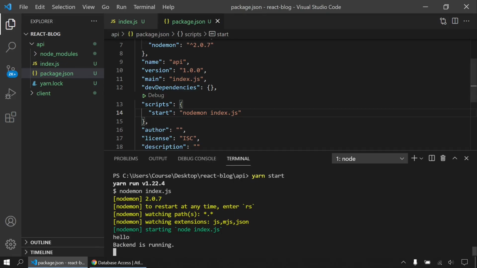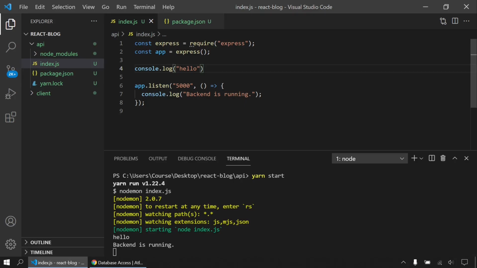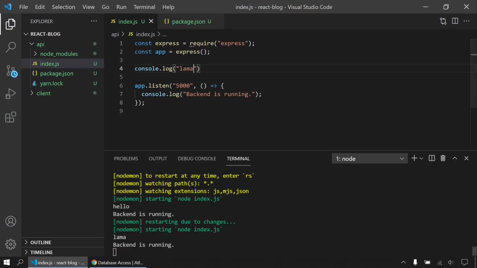As you can see, right now it's listening to our application. If I change here, for example, Lama, as you can see, it's running this application again. We don't have to write anything. We don't have to start again and again. Awesome.